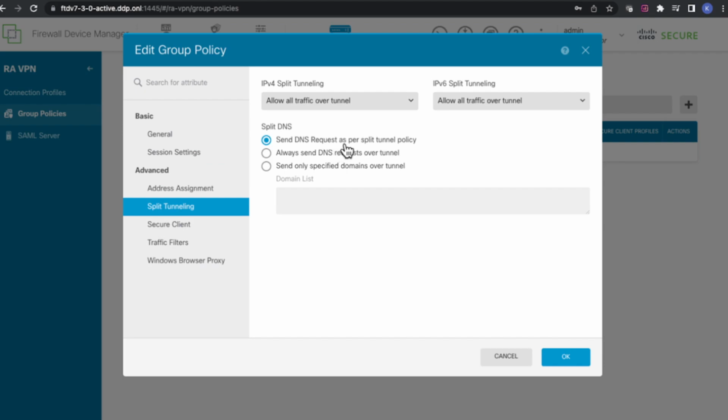You can send as per split tunnel policy, which is sending all traffic over, or you can always send DNS requests over tunnel, or send only specific domains over tunnel. So there are a few things you can do. I think in my blog I use this, but you can send DNS requests as per split tunnel policy because we're going to send all traffic over the tunnel.